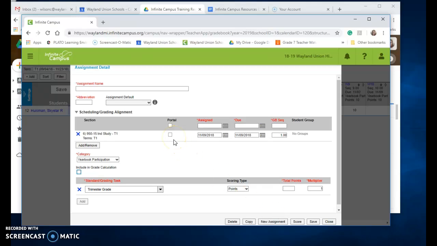At a later point, though, as I mentioned, you will want to go back and click the portal back on and include it in the grade and then save it, which will then now be visible for parents to see and also have it included in the grade.